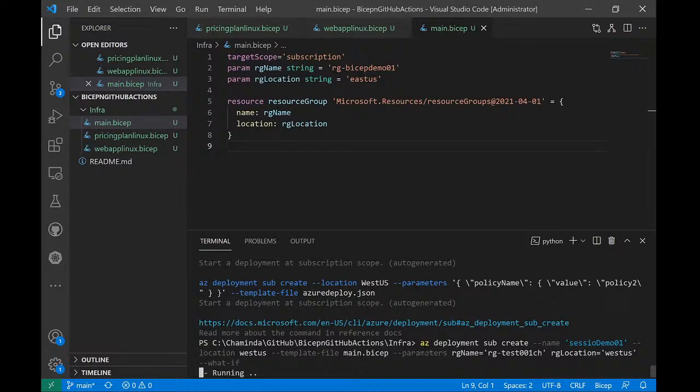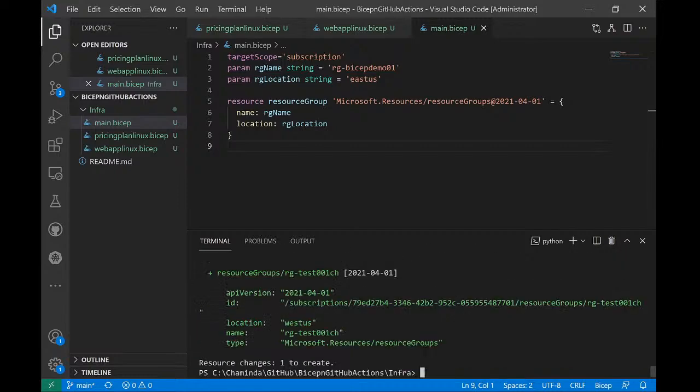You can see it's getting started. Once this is run, it will use the parameters that I have supplied instead of the default values, and show us that it is going to create a resource group with the new parameters in the West US region. Let's wait a few seconds to see how it shows us. Okay, you can now see it's actually going to create in West US and utilizing the new name that I have provided.